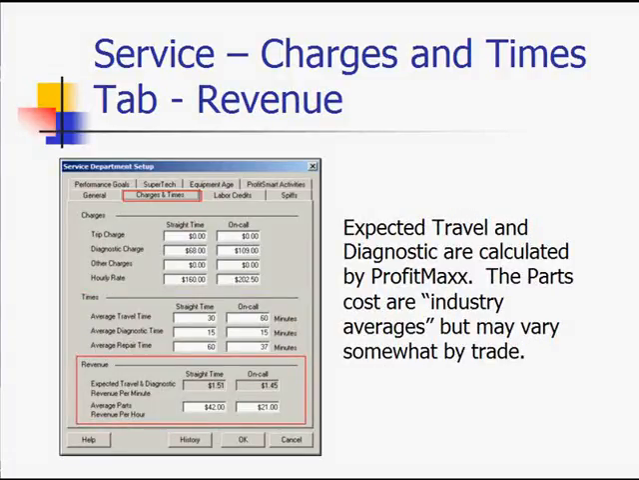Again, the final portion of our Charges and Times tab is down at the bottom. It's called Revenue. The first thing you'll see is expected travel and diagnostic revenue per minute. You notice they have kind of a gray background. That means you don't input anything here. This has been calculated for you based off of the information you put in the charges section, based on the information you put in the time section.